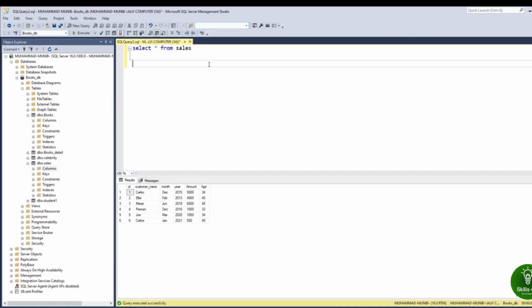In this lecture, we will talk about update and delete query statements and how we can update data in tables on SQL. Update and delete query statements.